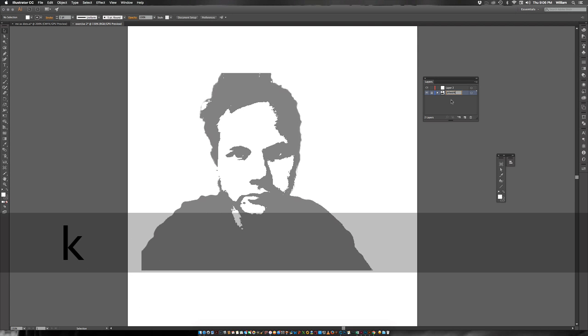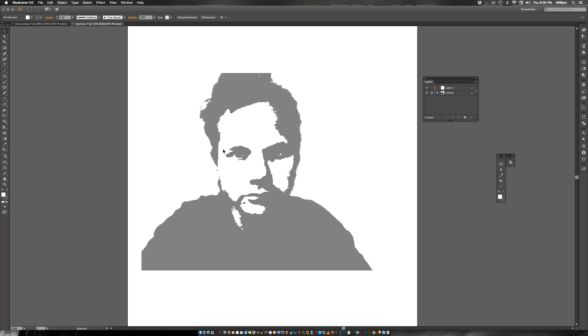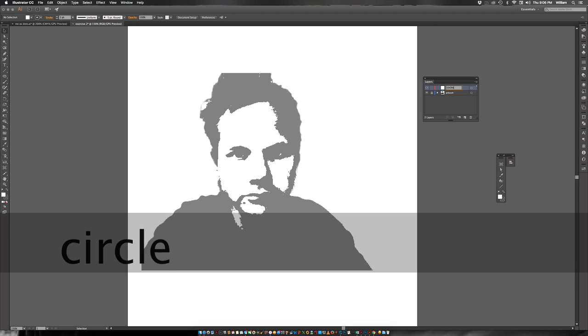So this is called artwork because that is my original artwork. I could call it the scan or the PSD layer. And here I'm going to call this circles.